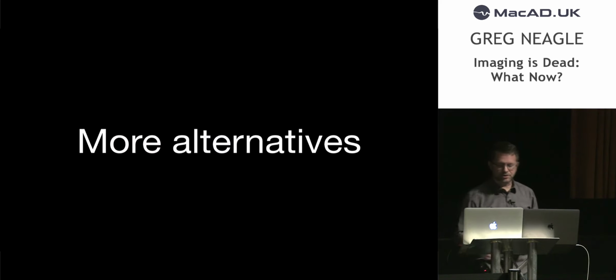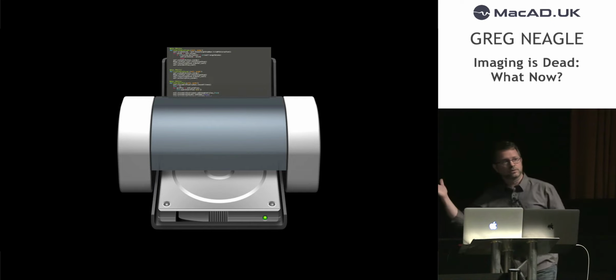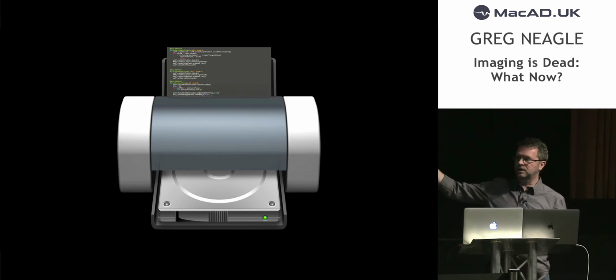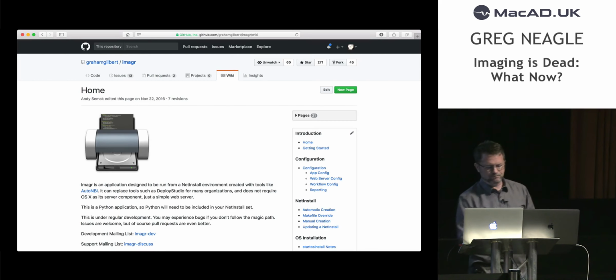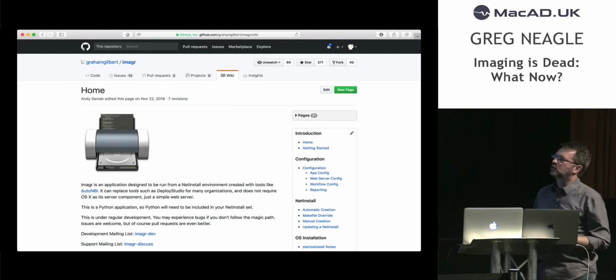All right, so are there more alternatives? Sure, there's some third-party ones. These are ones that are not supported by Apple. Graham Gilbert has developed something called Imagr. It's been around for a few years. And it's an open-source application that's designed to run workflows.